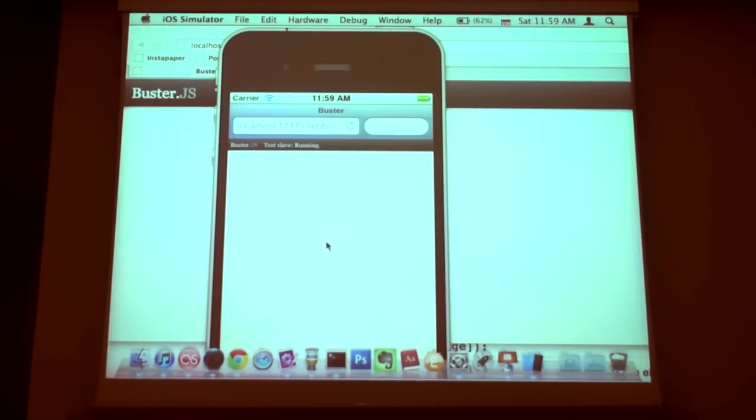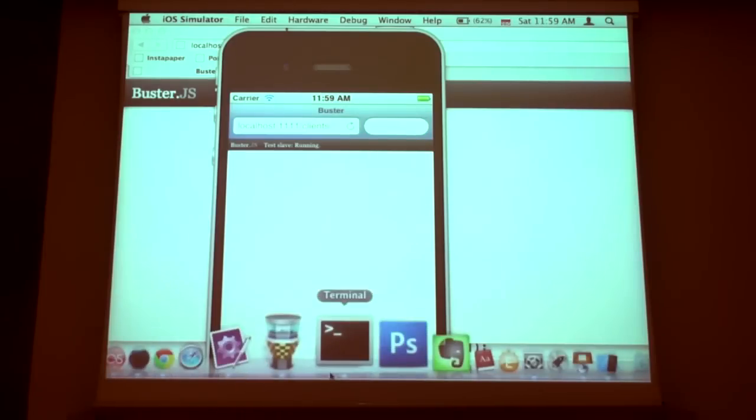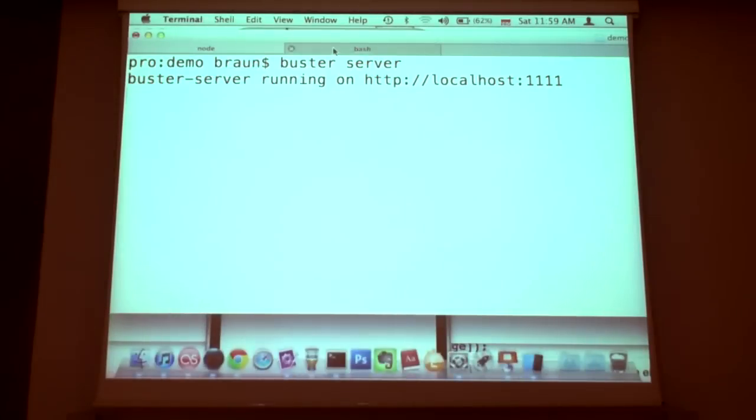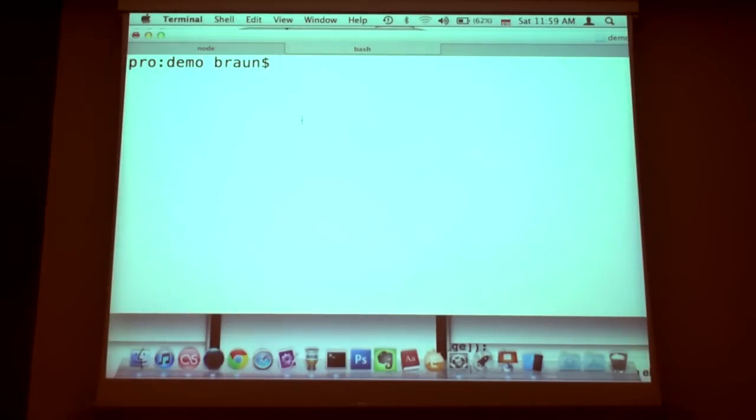The next step I have to do is to actually run my tests. Let me go back to terminal. In a different tab, I have to run my tests. And the command for that is buster test. Let's see what happens.